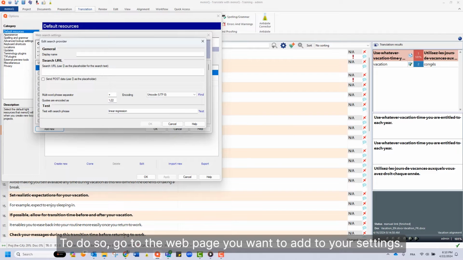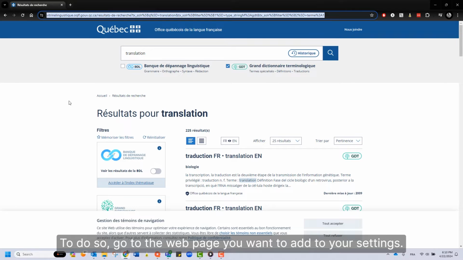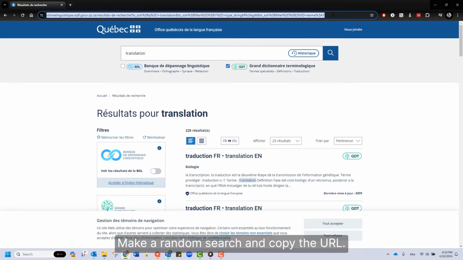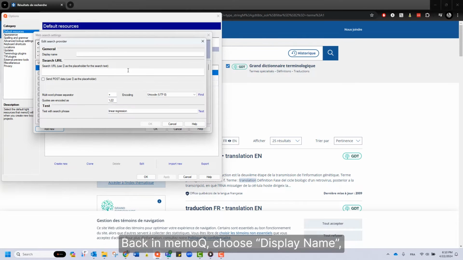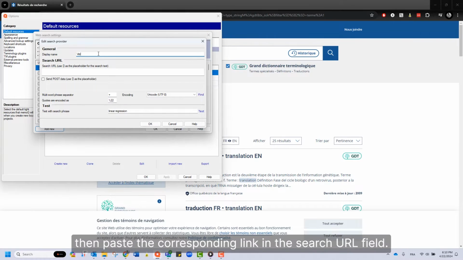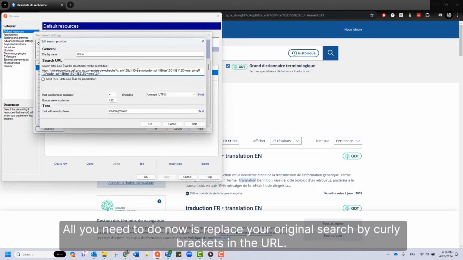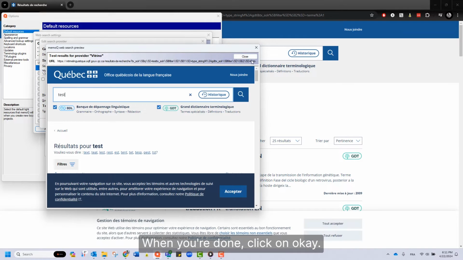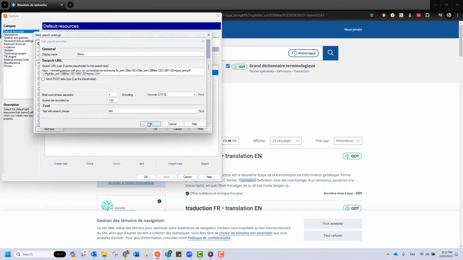To do so, go to the web page you want to add to your settings, make a random search, and copy the URL. Back in memoQ, choose a display name, then paste the corresponding link in the search URL field. All you need to do now is replace your original search by curly brackets in the URL. You can verify if the search URL works by typing a word and clicking on Test. When you're done, click on OK.